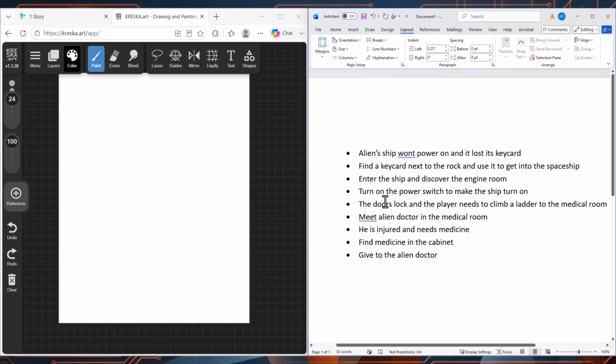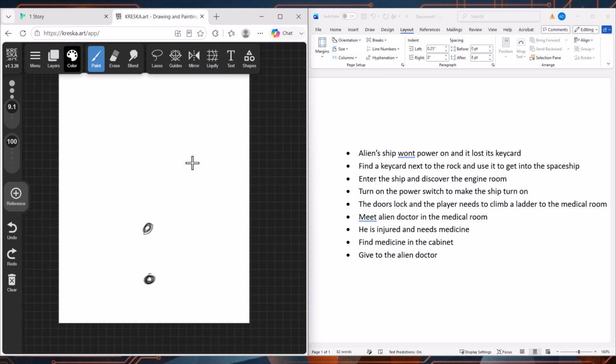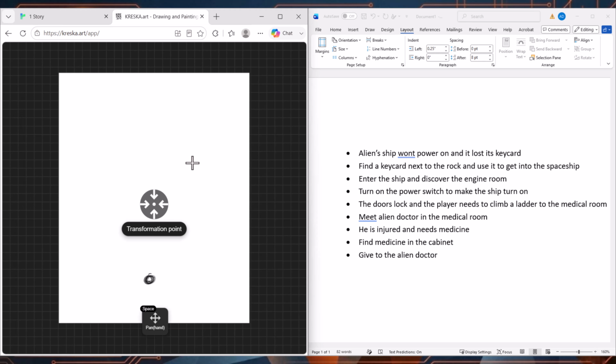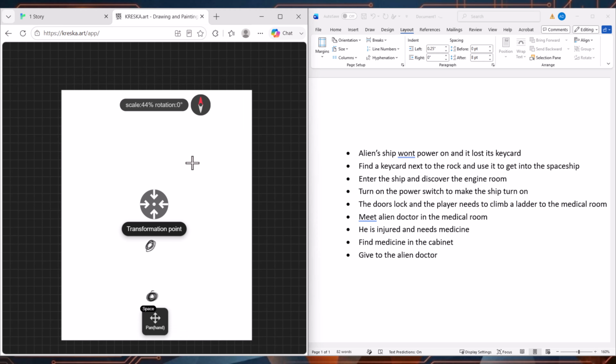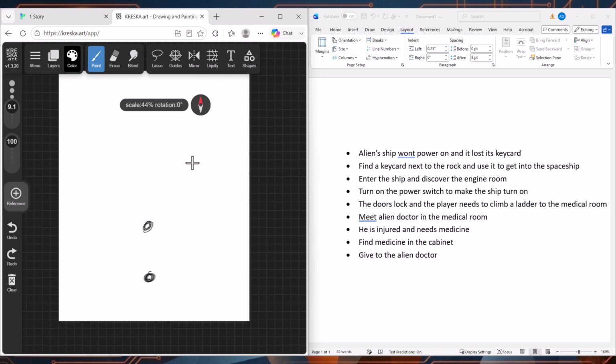All right, so let's take a look at how we would sketch this out. So very loose. This is the player. Let me bring down the size of my brush a little bit. Here's the alien that he meets, and then the ship is back here. I'm not going to draw a big ship or anything yet because I'm afraid I'm going to run out of space. And I'm just holding spacebar here to move the piece of paper around.